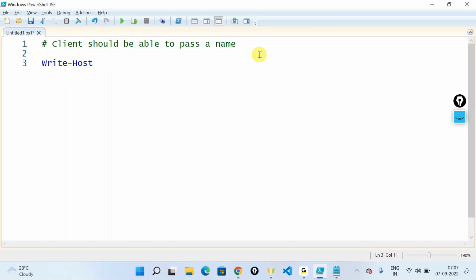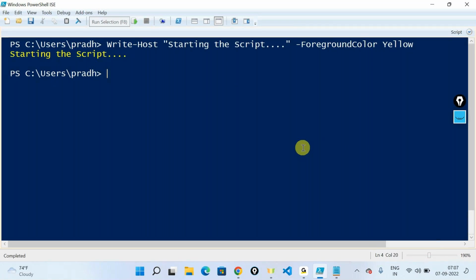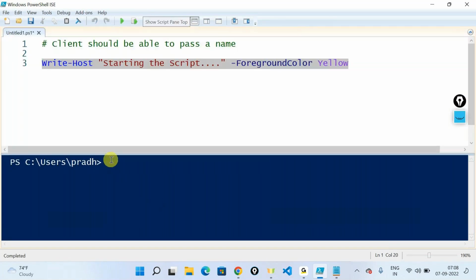What do you think write host does? It writes an output onto your host, which is nothing but PowerShell. For example, I will write something telling that starting the script. If I give a foreground color here, change the color to yellow or something like that, the output is going to change. So it's going to come something like this telling that starting the script and etc. So that is write host, wherein it is writing on this particular host terminal.